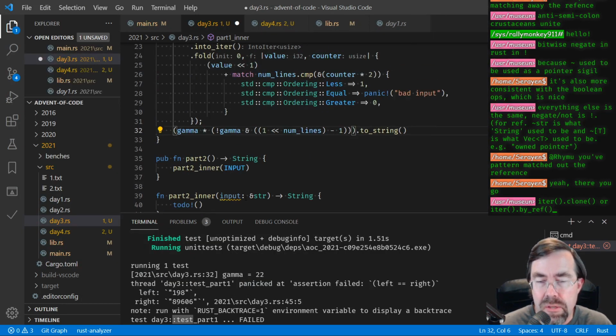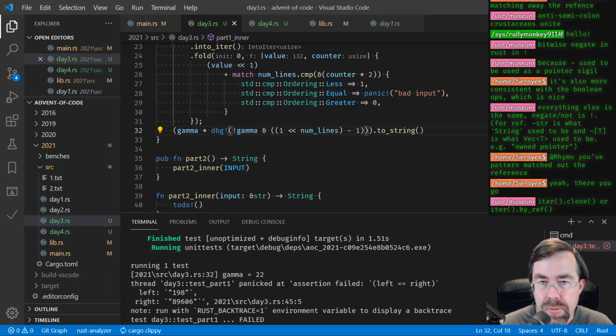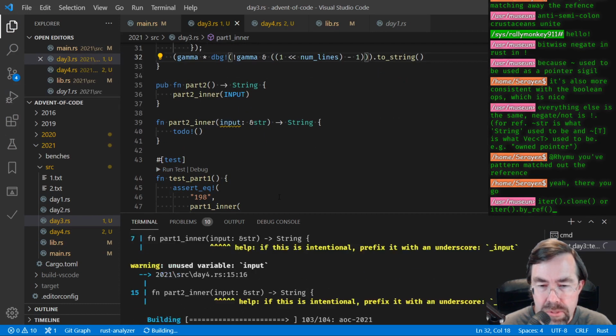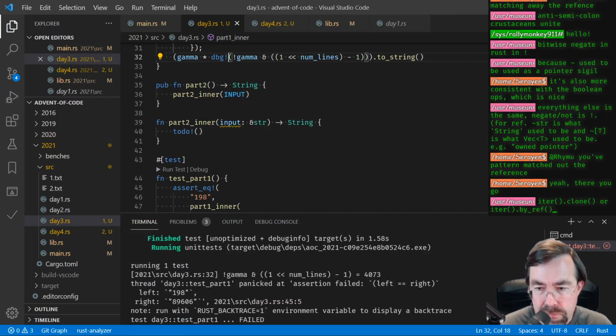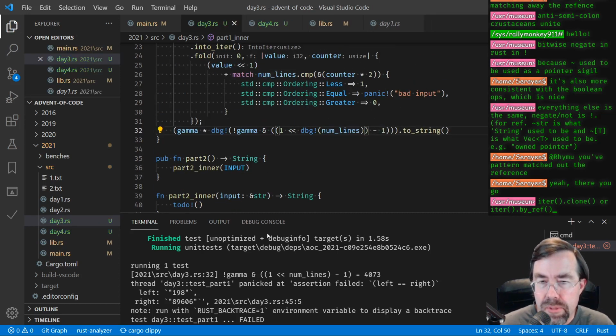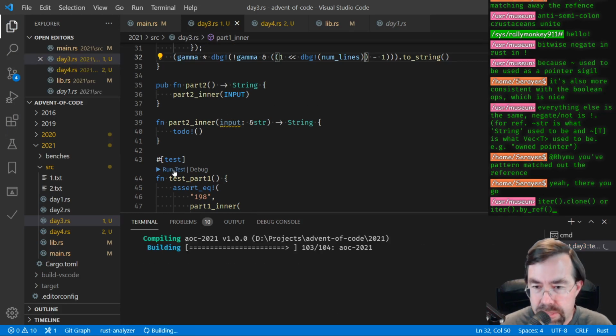Let me think about this then. Bitwise inverse, and then AND with one shift left by the number of lines minus 1. That's not correct? Didn't mean to do terminal. 4, okay, that's not right. I think I'm just tired. I should be able to see this right away, but I'm not. So I'm just going to do what I do when I'm tired and just add some debugs.